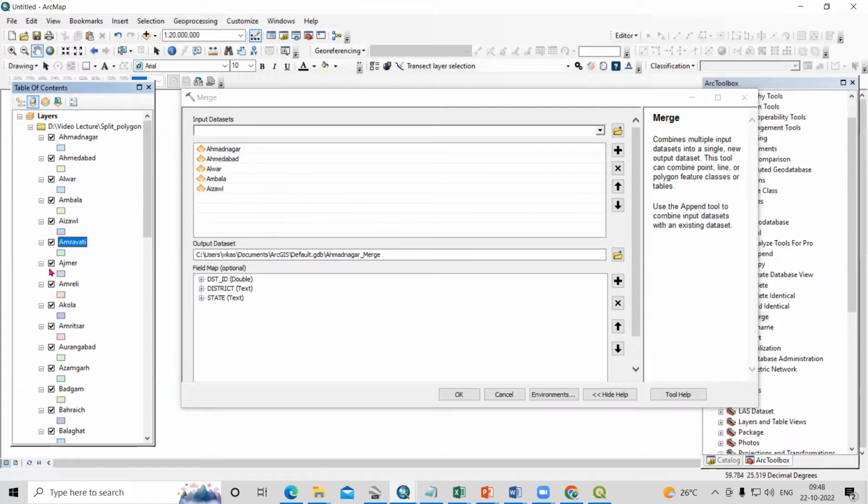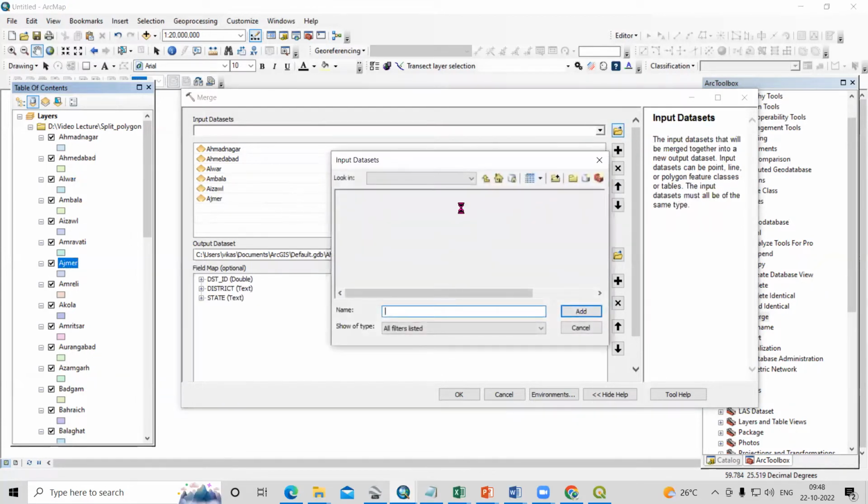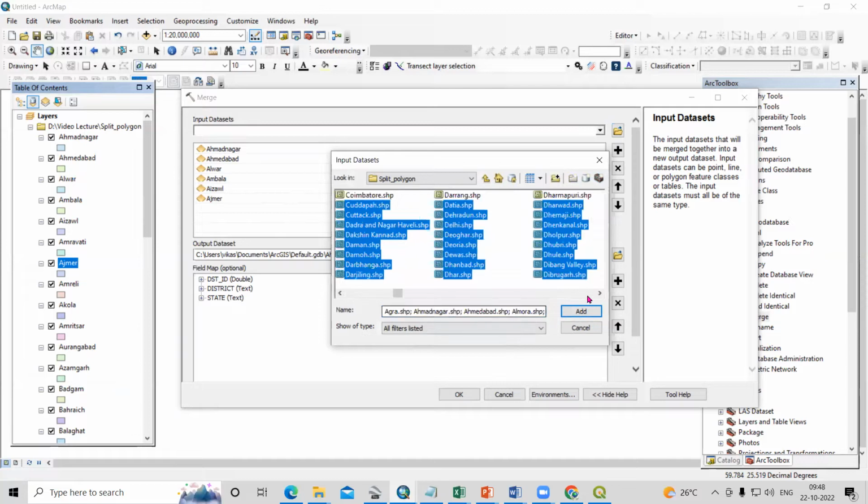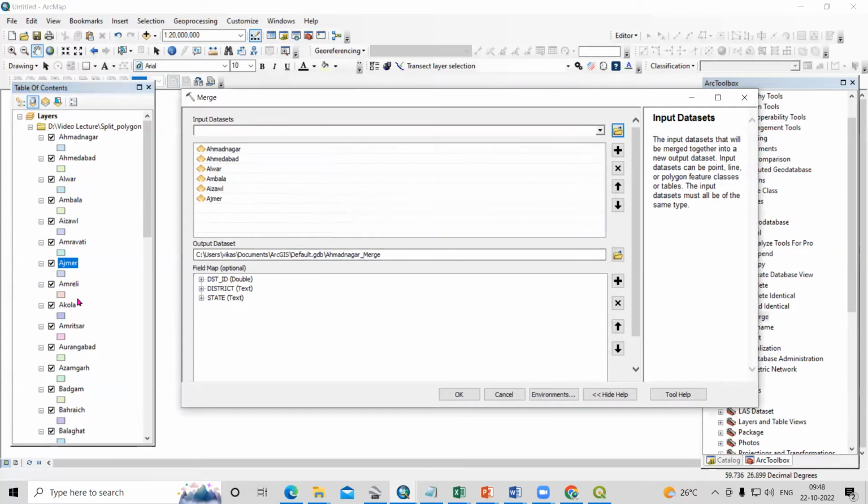From here, one by one, you can add. Or otherwise, if you want to add in bulk, you can go here and search for the place where you have kept all the data and select bulk from here. If you select bulk data, you can add from here. Right now, for this example, I'm adding this data here. I'm interested to merge this.